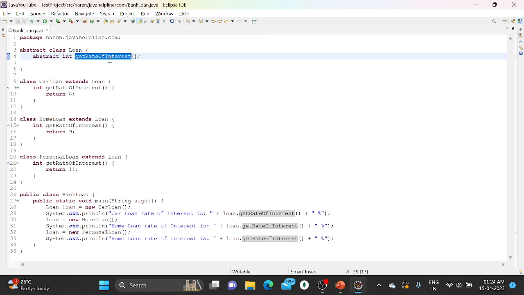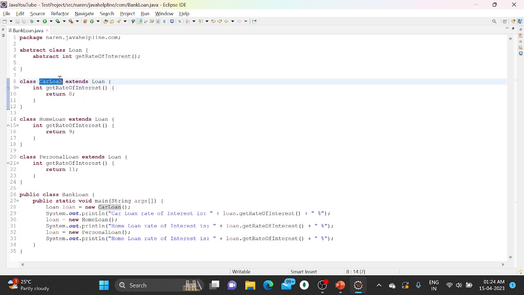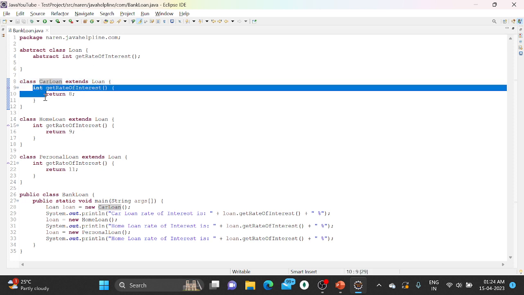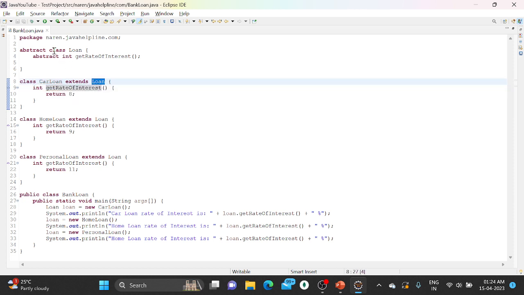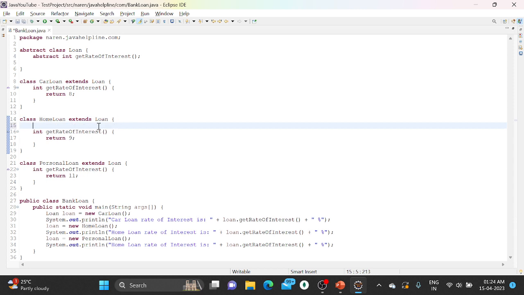So this rate of interest, and whenever the car loan is a class and he wants to calculate or provide the rate of interest, he will extend this loan abstract class, and he will override this rate of interest and return it. Okay, so like this, whenever home loan, he will override the same method, same class, and he will give a different rate of interest. And whenever personal loan, the rate of interest is different.